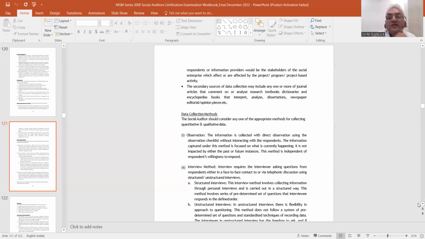The information captured under this method is focused on what is currently happening. It is not impacted by either the past or future instances. This method is independent of respondents' willingness to respond. So you need not wait for the reaction of the respondent because it is not required at all. You are simply observing. You are not concerned with the past or future. You are just observing the present, what is happening, and it is a direct observation.